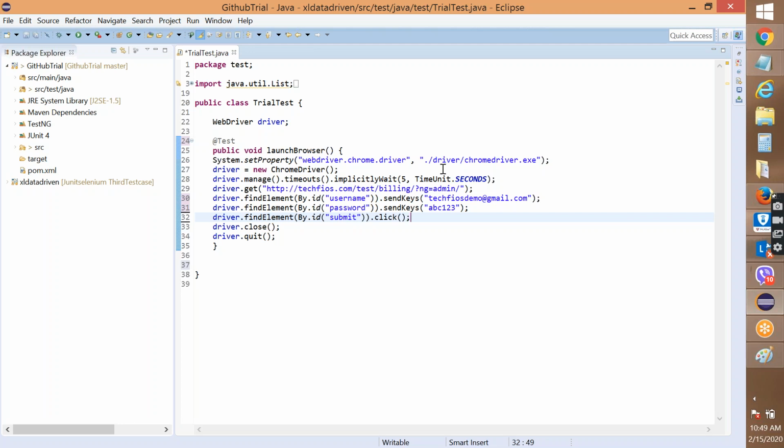How can I make the code reusable again and again? Let's look at our first lines. Our first line is line number 26, and then line 27. Line number 26 to 29, I'll put in a separate folder so I can reuse it again and again.